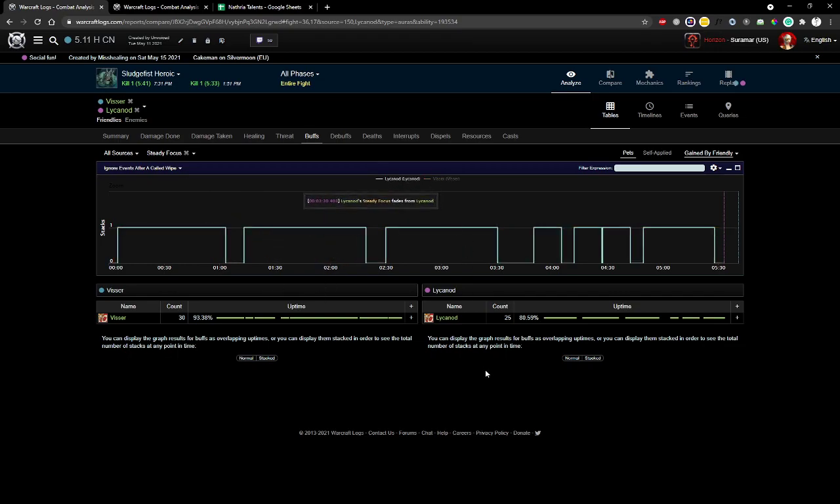Whereas Lycanod here is just dropping it and appears to be fine with it. In fact, it looks like, so I know this is Sludge Fist, so I know about 1 minute into the fight he hits a pillar. So this looks like every time Sludge Fist hits a pillar, Lycanod just ignores Steady Shot and just focuses on dumping damage into the boss, which is not a bad strategy.